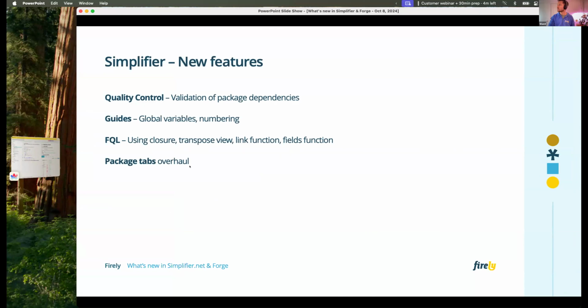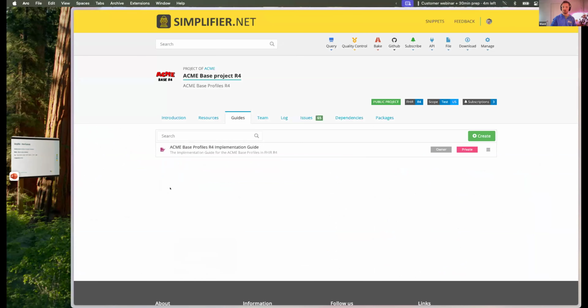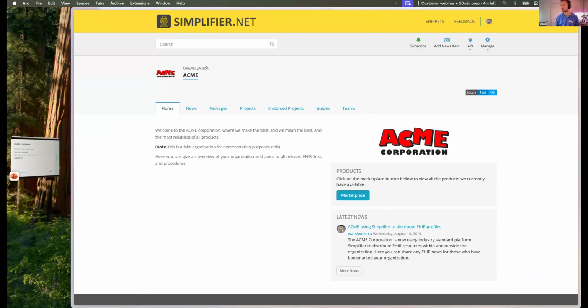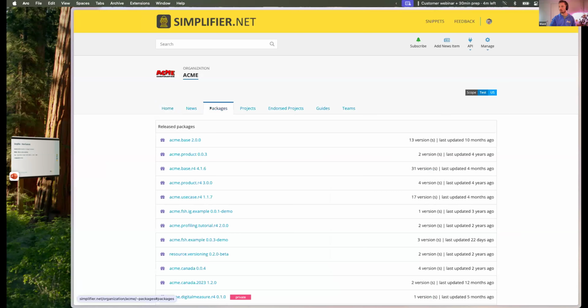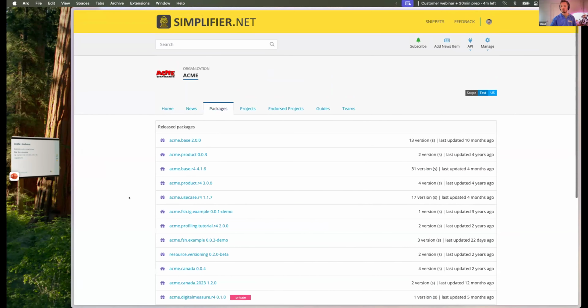And finally, on this section, I want to show you the new package pages. So going back to Acme, I go to the Acme organization, and now we've added a packages tab here. Normally you would only be able to find them from the individual projects, but now we have one place where you can find all the latest packages published by this organization. So that's one news tab.